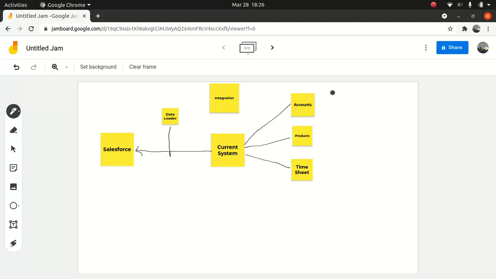So the account part is sorted, because the customer said they will no longer be maintaining any account information in the current system once they migrate to Salesforce. That part is good, we don't have to worry about it. We can cross this out.